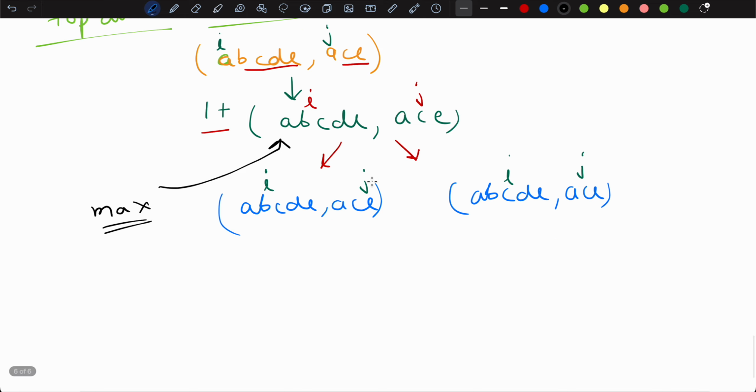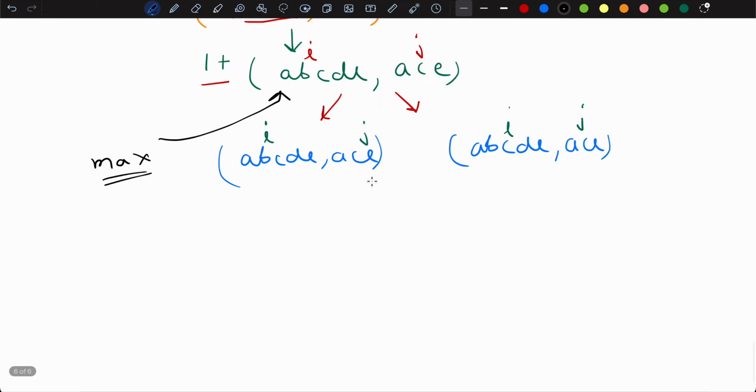Now let's trace a few more calls to observe some pattern here. Again, before making any recursive call, at each step I am going to check if the characters at the ith index and jth index are the same or not. Are they the same? In this case, no. i is representing b and j is pointing to c. They are not the same, so here also I am going to make 2 recursive calls.